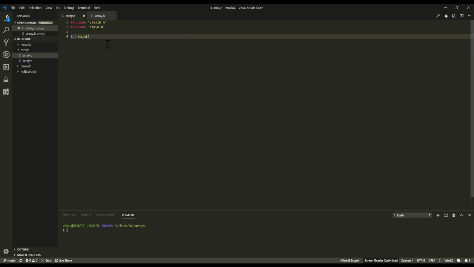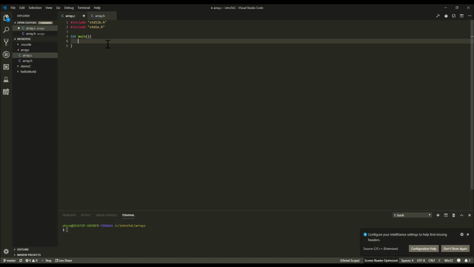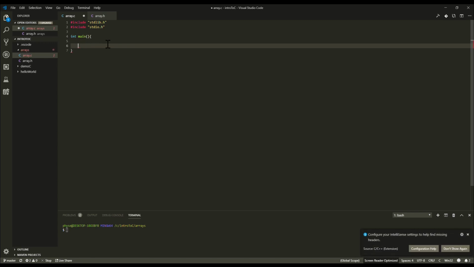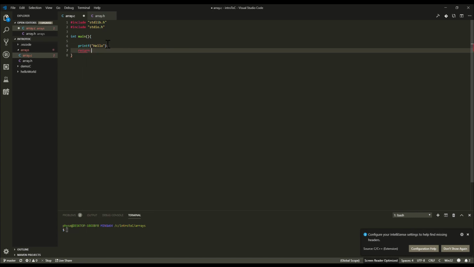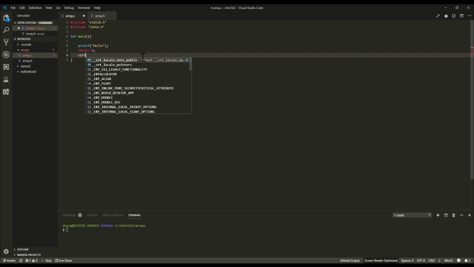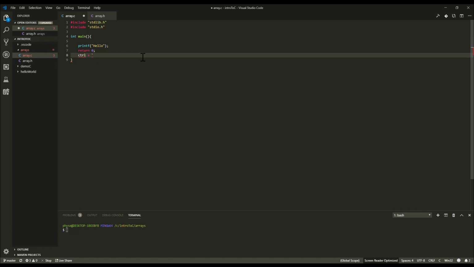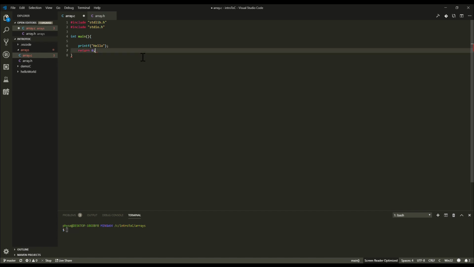So we'll go int main, and we'll go ahead and just printf hello and return 0. So quick review, you can press control backtick to alternate between the code editor and the terminal. So I'm going to press control backtick, and I'm now down here. You can see my cursor's down here.